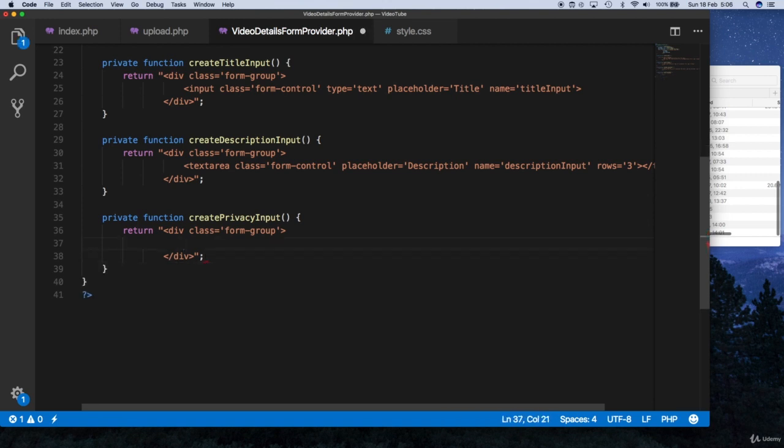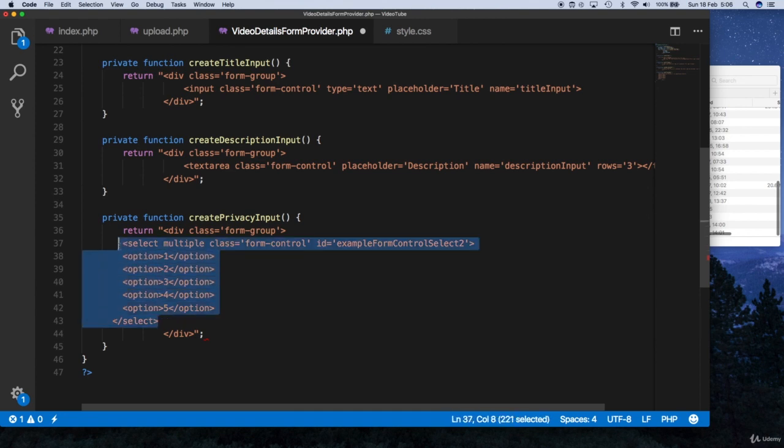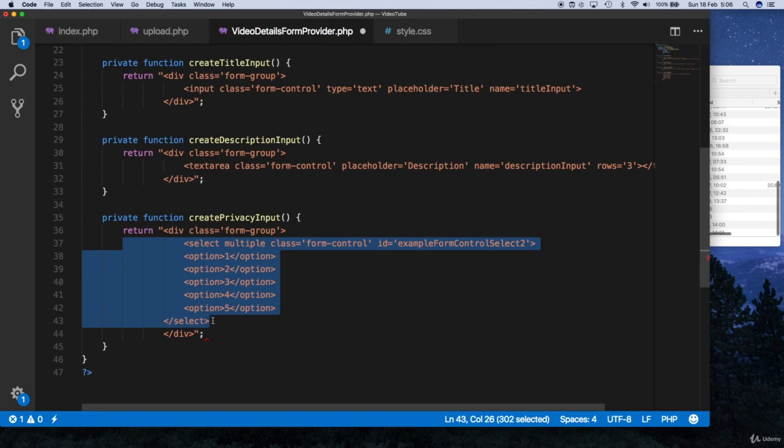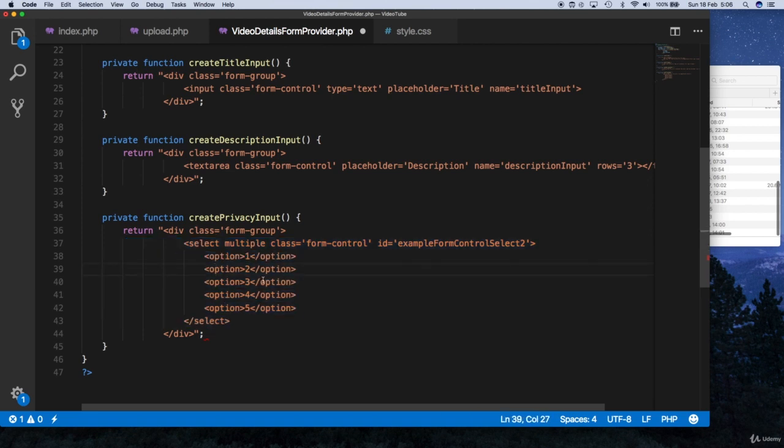We put that in between there like that. Now I'll highlight it all and press tab to move it over, to make it a little bit neater. Actually, one more there. There we go. And we don't need all of these options. We only need two, because we're only going to do private and public.